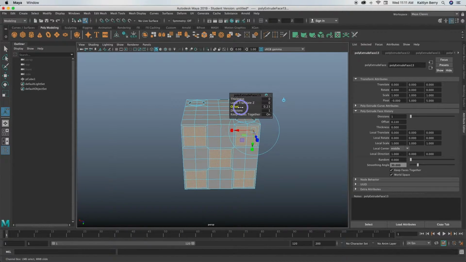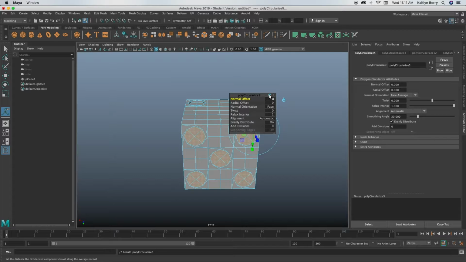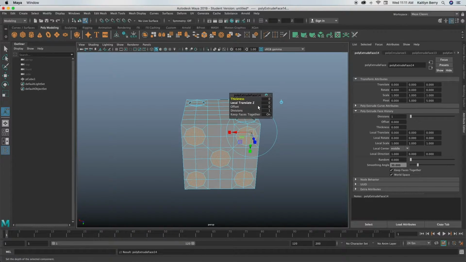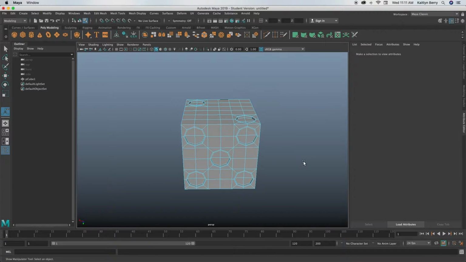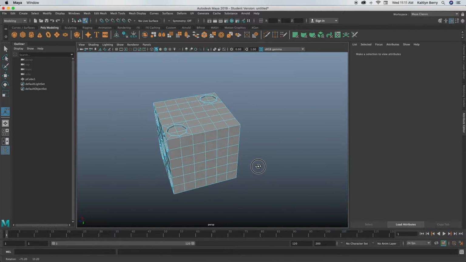Extrude, offset it by 0.5, circularize those, change the twist, extrude again. Also, if your twist doesn't happen and yours looks completely normal, then you don't need to change the twist. I'm just making sure that mine all look the same. Okay, so our last one is going to be the 6 here.